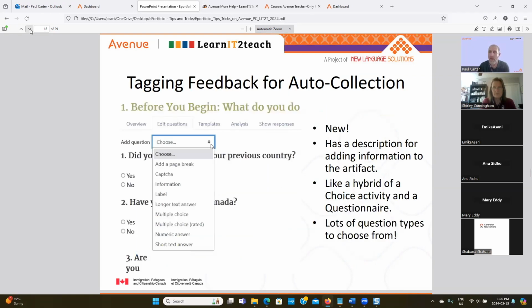The next one is the feedback. This is a new activity type. It has a description, so you can add information if you'd like that will be collected with the artifact. It's kind of like a hybrid between a choice activity, which has one question, and a questionnaire that has many questions. There are lots of question types to choose from, and in the screenshot there, in the feedback edit questions page, I've just shown the drop down so you can see the different types of questions you can ask students. And then there are some questions in there so you can see what multiple choice looks like. So we'll see that in the examples later on.